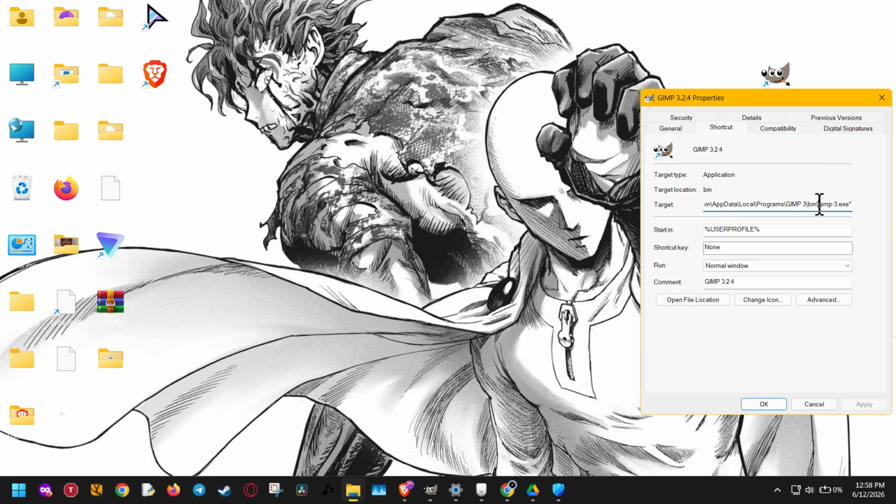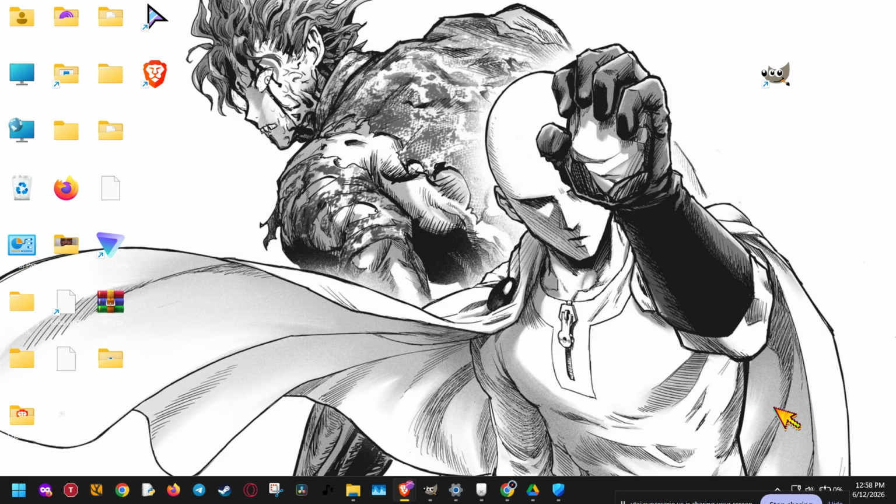If you see extra text after the closing quote, such as true, a, or any other random argument, delete that extra text. Only keep the actual program path. This matters because even one incorrect word can make Gimp think it needs to open a file called true every time it starts. After fixing the target path, click Apply, then OK, and launch Gimp again. If the shortcut was the problem, this should solve it immediately.